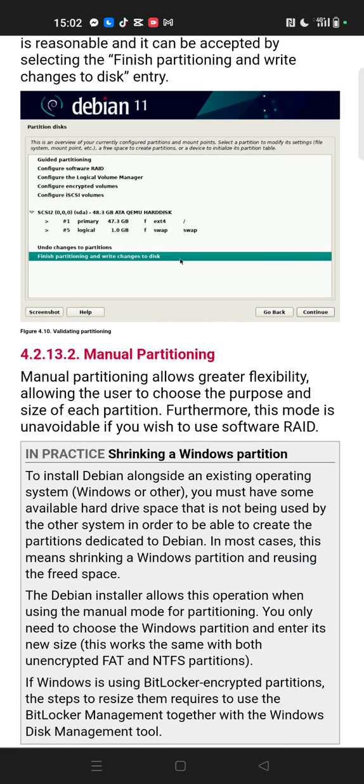Manual partitioning. Manual partitioning allows greater flexibility, allowing the user to choose the purpose and size of each partition. Furthermore, this mode is unavoidable if you wish to use software RAID.